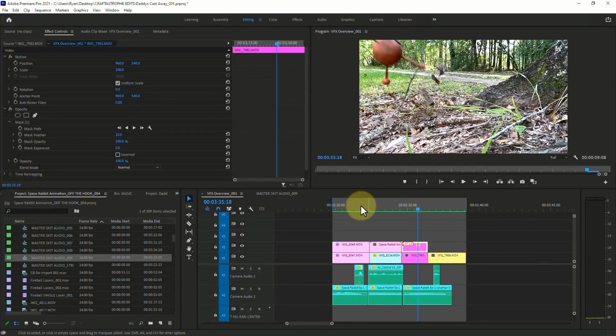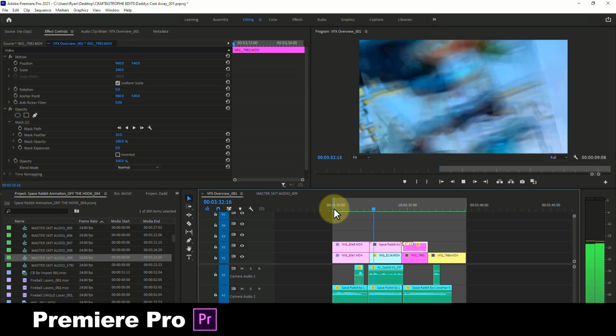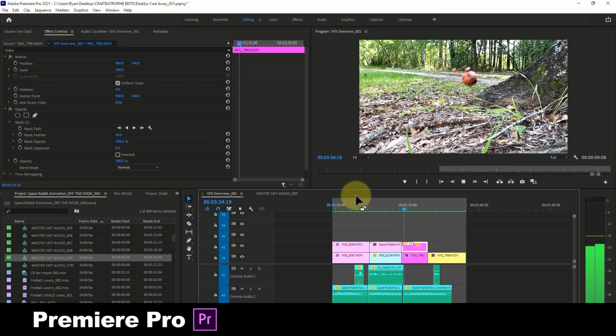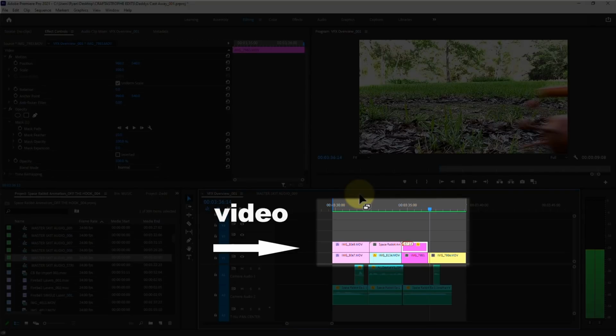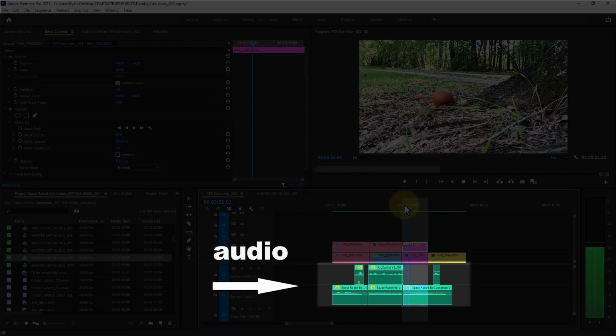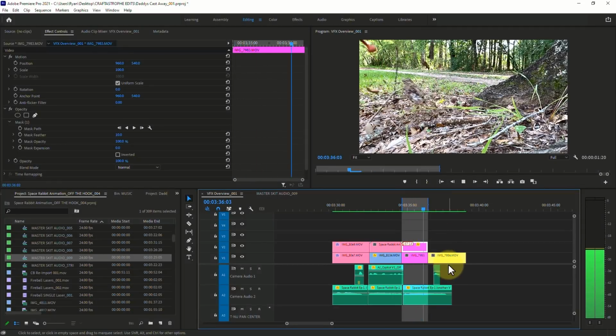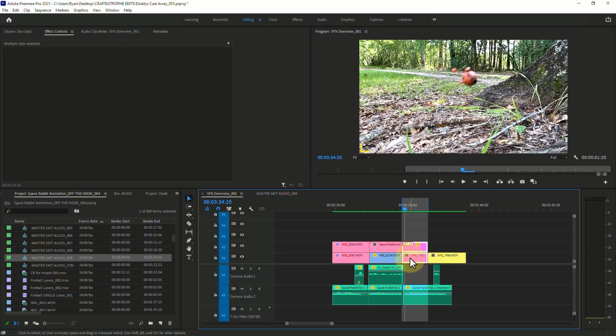Okay, so now we're inside of Premiere Pro. And this is what the shot looks like. This is the layers. On the top part is the video. And I'm showing this so that we get an accurate idea of what we're looking at on the screen. And on the bottom part in green is the audio. And we won't be dealing with the audio. This is a visual effect. So we're mostly focusing on just this section of the shot.